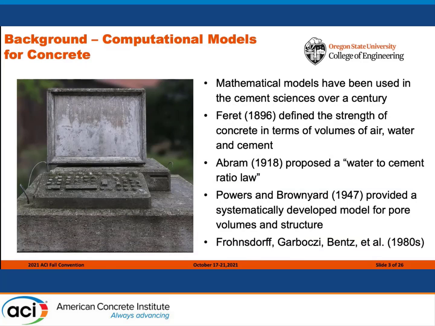We can go all the way back to 1896 when Feret mathematically defined the strength of concrete in terms of volumes of air, water, and cement. In 1947, Powers and Brownyard systematically developed a model for pore volumes and pore structure, which we still use today. It's impossible to list all of these works here, but it's important to note and acknowledge the progress that has been made by many researchers over the years.